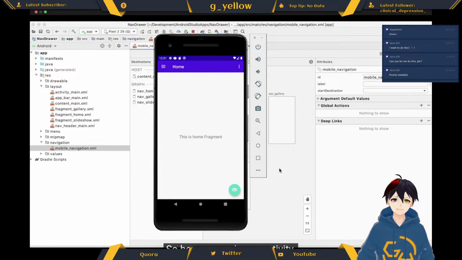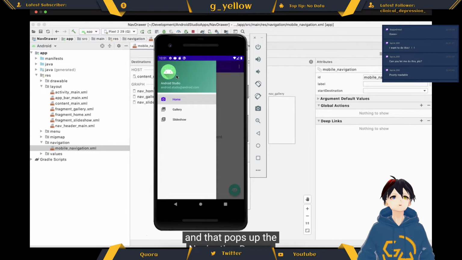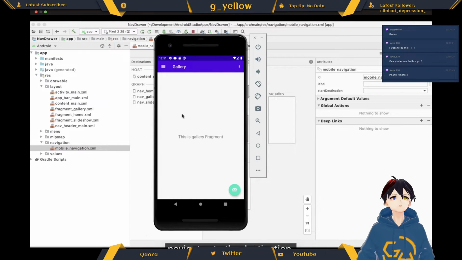So here we are in our activity. This is the home fragment. That is the home destination, the default destination when the activity first starts up. And you can see that we have an action bar with a menu, and that pops up the navigation drawer. Now we can click on these, and that navigates to the destination.